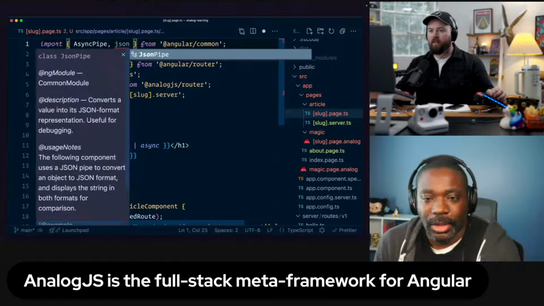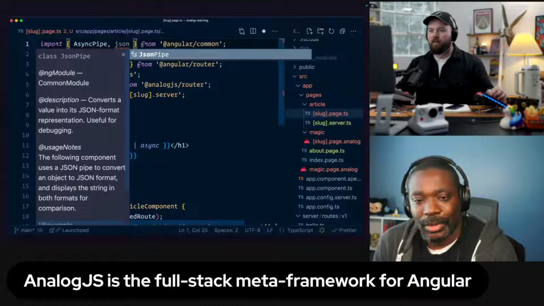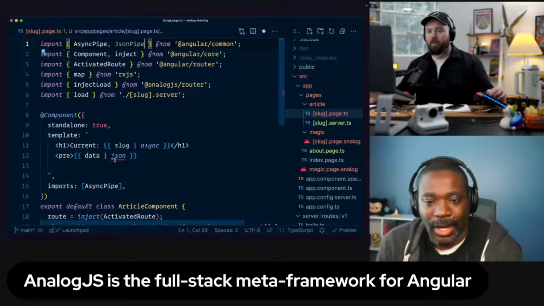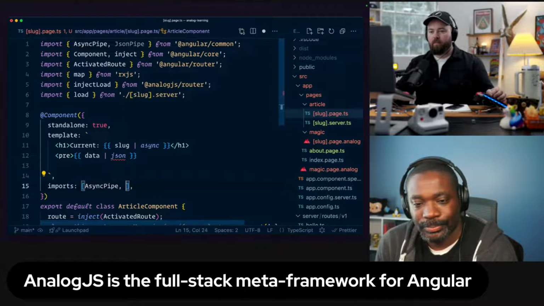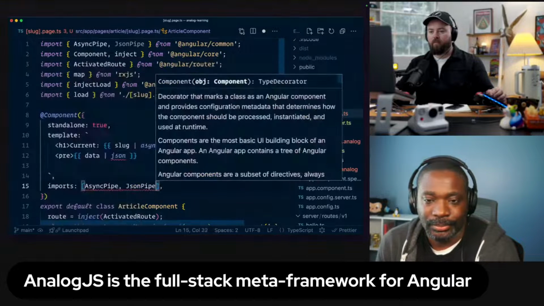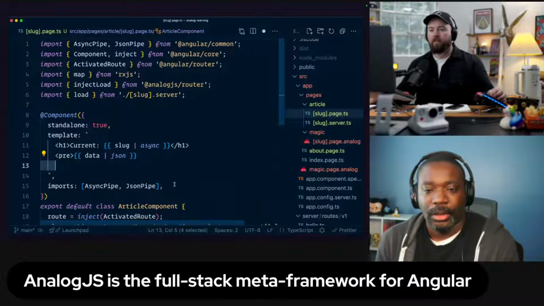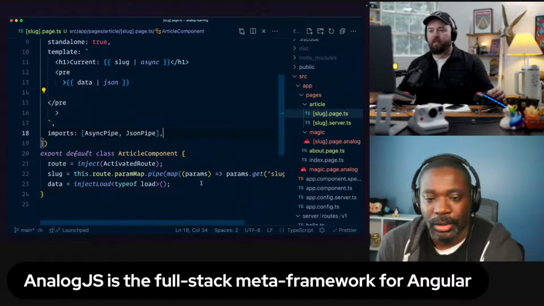And is it lowercase? Yeah, the JSON pipe. And then you add that to the imports down there on line 15. There you go. Oh, cool. Now it's not mad anymore. Great. Excellent.